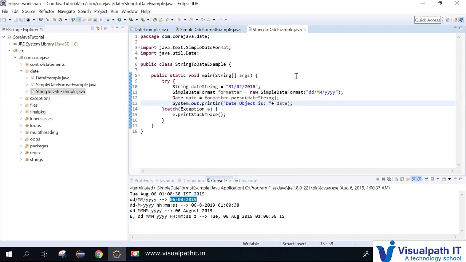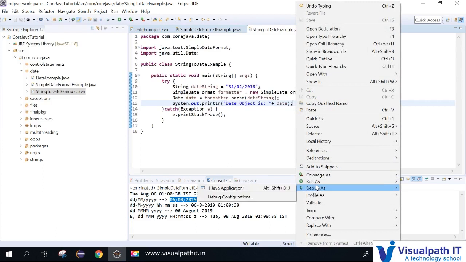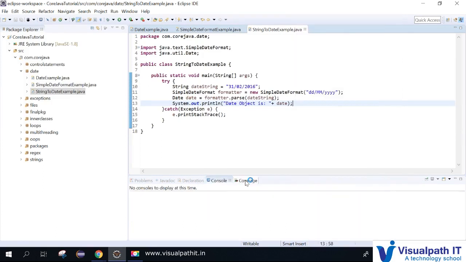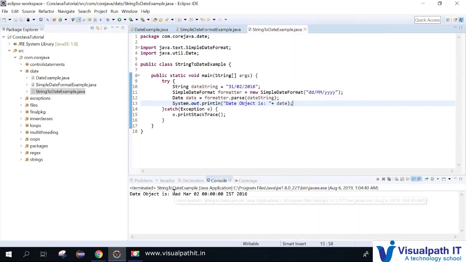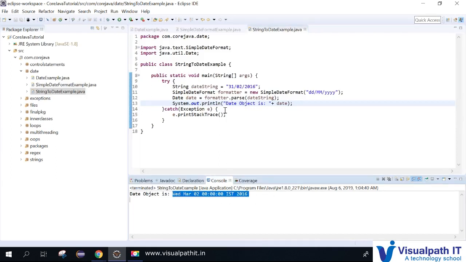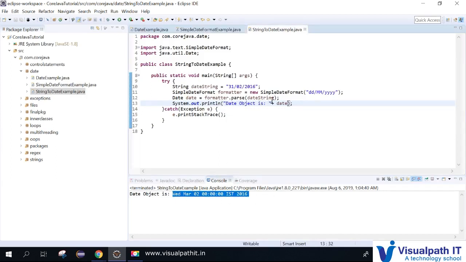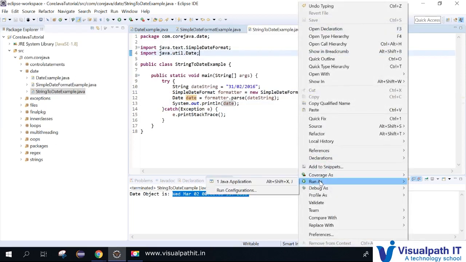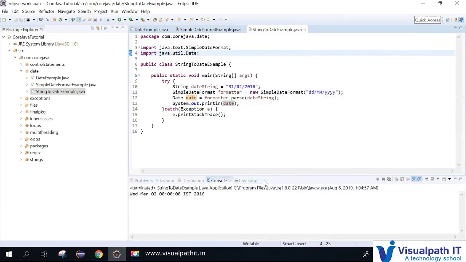That's it. We can run the example now. See, this is the date object we got. If you remove this, you can directly print the date object itself so that it is clear to understand. So this is the date we got. From this string of date, we get a date by using the SimpleDateFormat parse method.